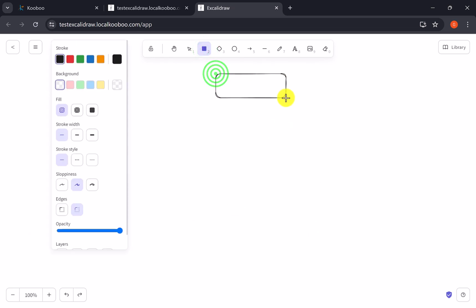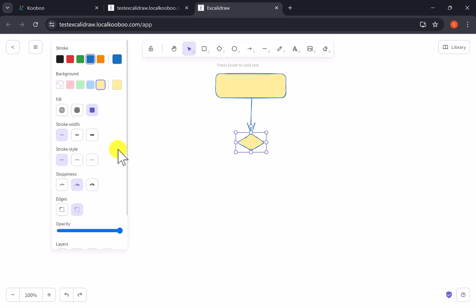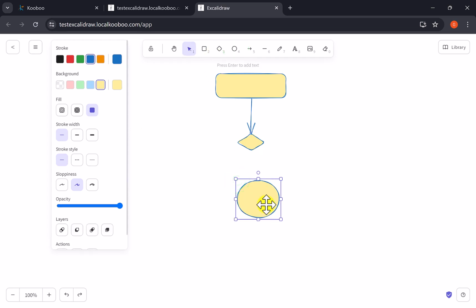This is a drawing tool. You can present your ideas. You can create a condition here. You can make a connection. Now draw another one. This is an example of Excalidraw. Let's look at another example.